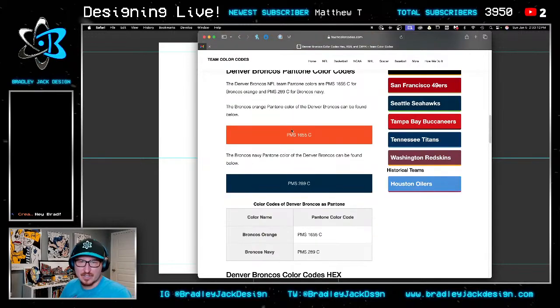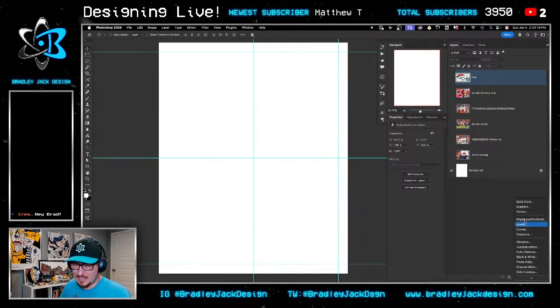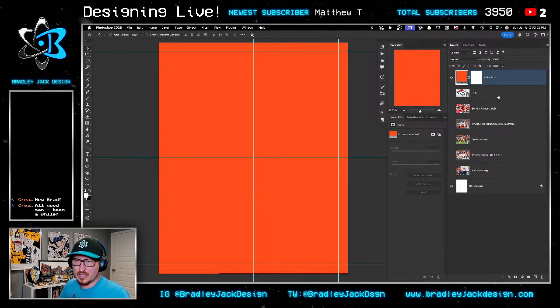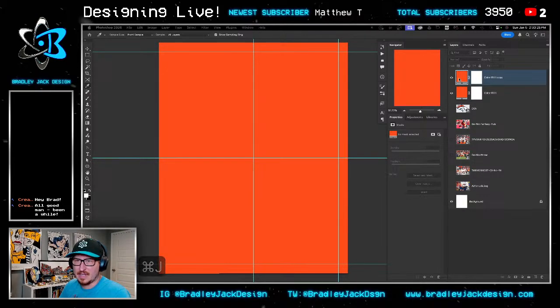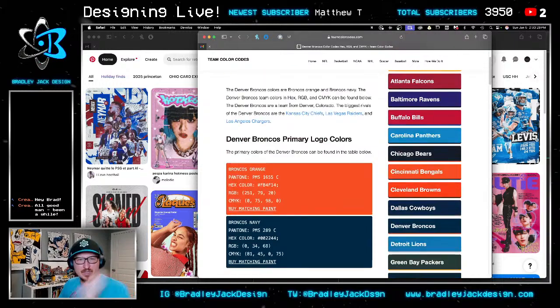So these are the color codes. I usually just grab these hex codes because that's what we're using here. So I'm just gonna make a solid color. We're gonna make it orange. I'm gonna duplicate that and we're gonna make it the blue color. So they have the reflex blue. They've got different blues.